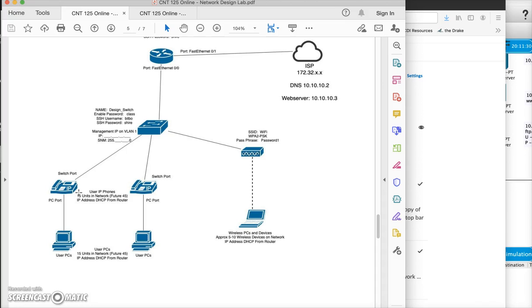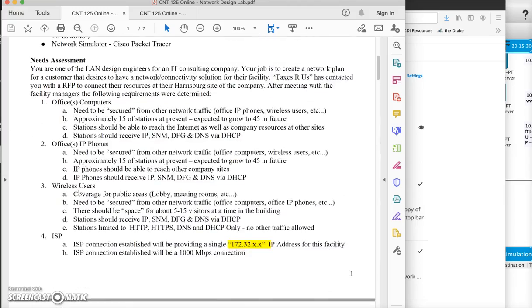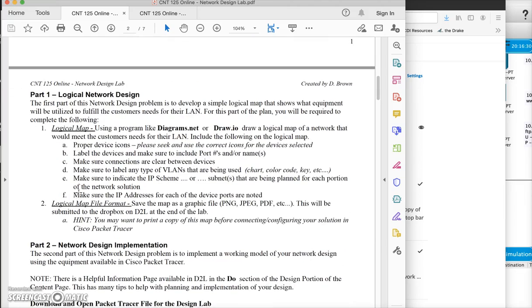But this is like a working map that you can scribble up and mark up until you get your game plan figured out. And then you will need to, in draw.io or diagrams.net, make me a network map showing what your plan is. That'll be the first thing you need to do.